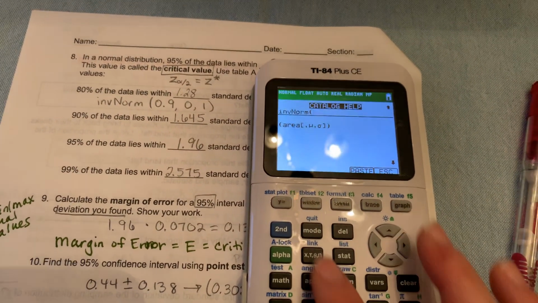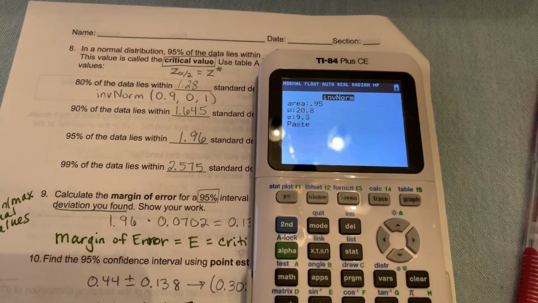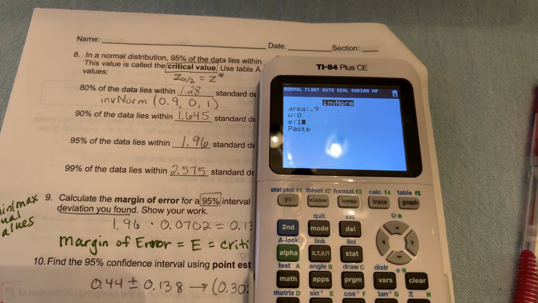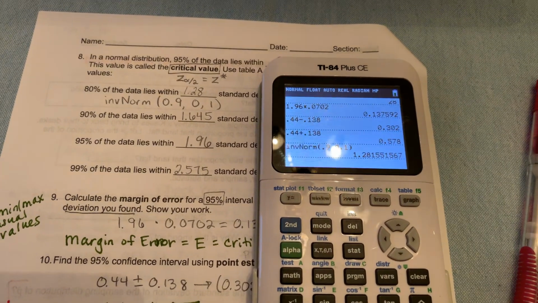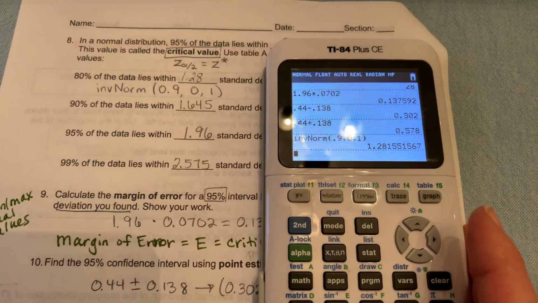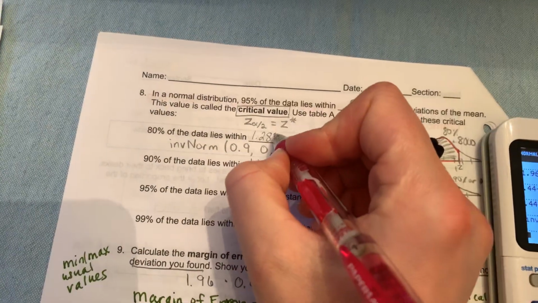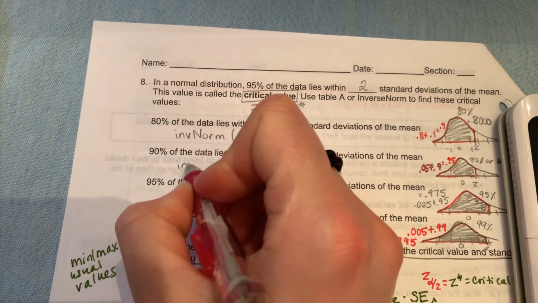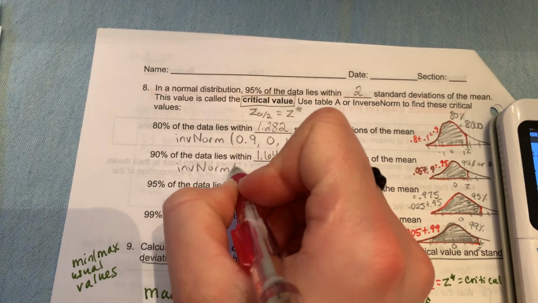Oh my, I hit the wrong button again. Sorry about that. Inverse norm. Tell it 0.9 for your area, mean of 0, standard deviation of 1. And there you go, 1.2. And actually it gives us a little bit more specific. It says 1.28. Let's round that to 1.28. I actually want to get the most specific value we can in there. So I'm going to go ahead and do that for all of these.